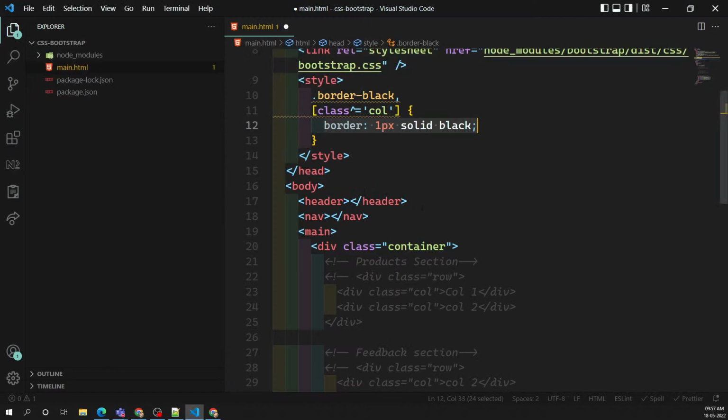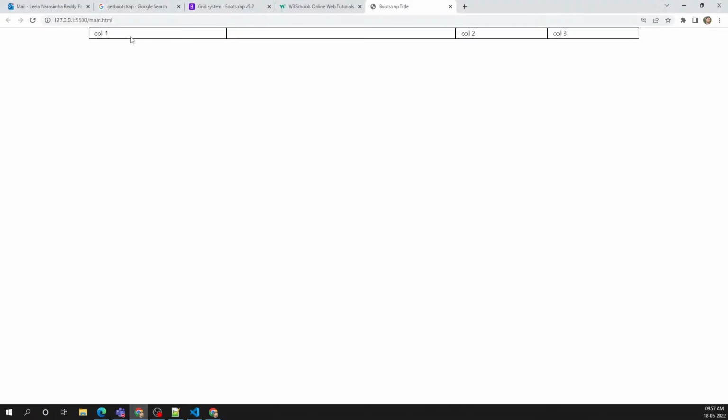So if you try to remove this border, how will it appear? This one is on the left side and these two are on the right side. Okay, so now you can implement it like this. Now this one has shifted to the right side, this one has shifted to the left side, and this one has shifted to the right side.